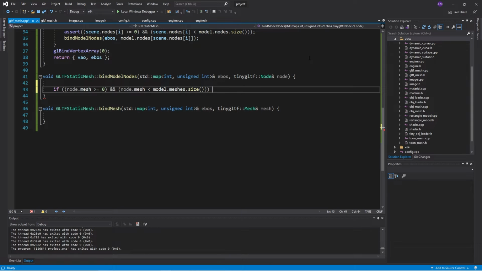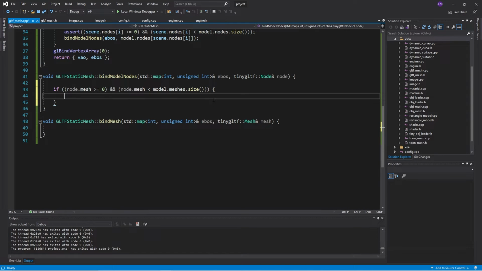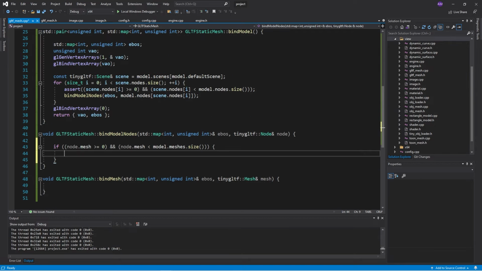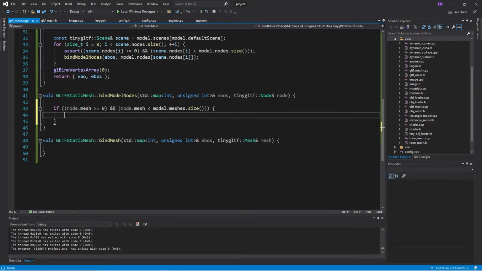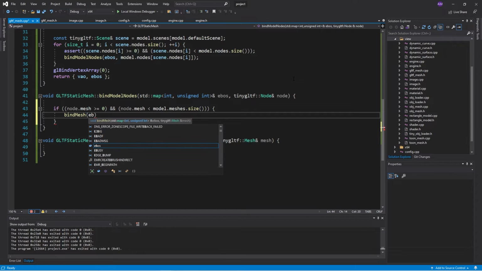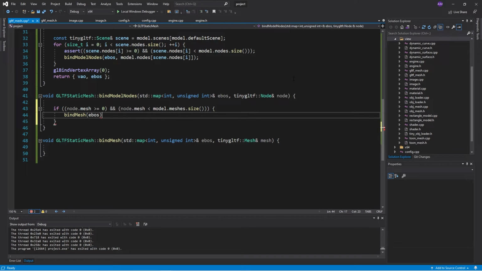So again, what this is doing is inspecting a given node and checking it. The reason that I'm running this conditional statement again, even though I asserted it above, is that this is a recursive function, so it may throw into another node. We still want to check whether that is valid. So if that is valid, then we want to bind its mesh. We want to bind it into the EBOs set.